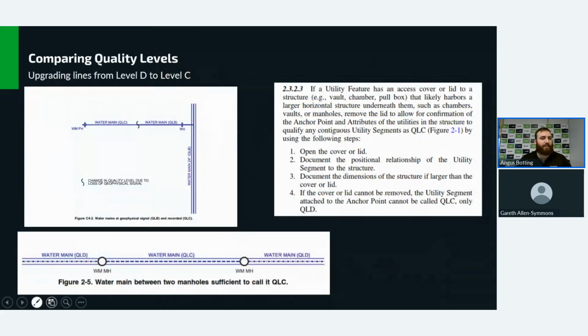So as you can see from this one, we're looking at water mains. And this is basically dictating how we decide the difference between quality level B, C, and D. The top left screenshots are taken directly from the ASCE 38-22 specs, which is the most recent specs out.